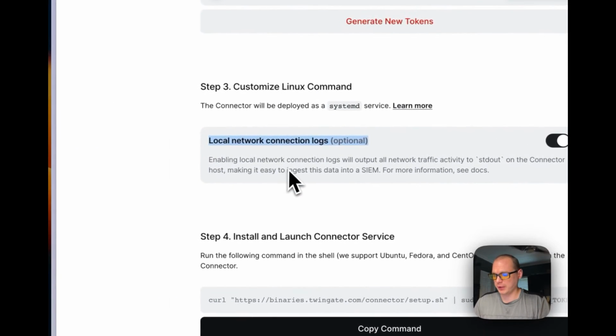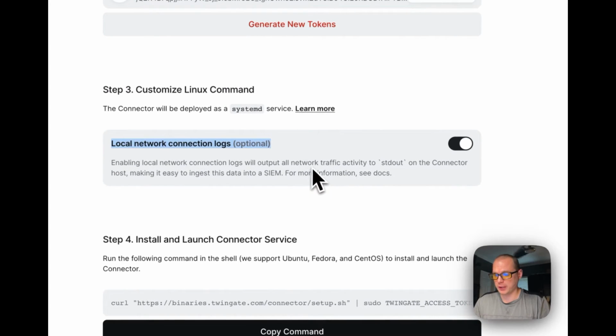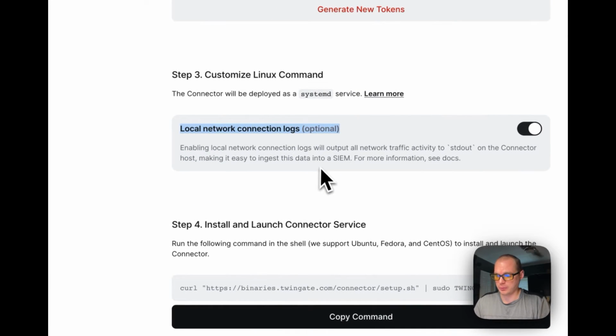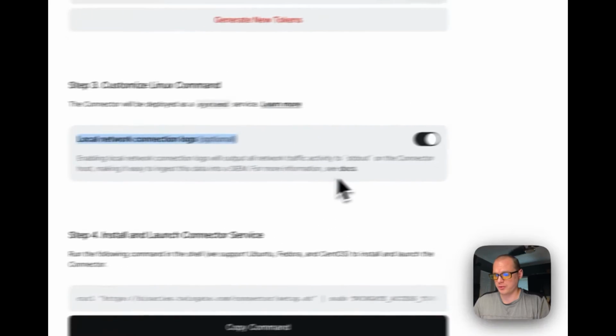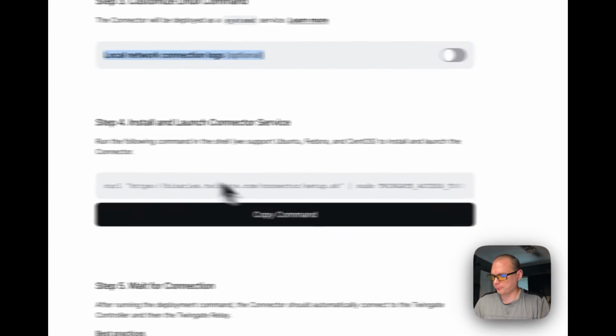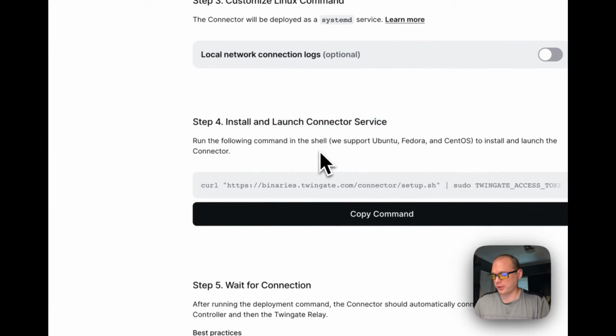Enabling local network connection logs will output all network traffic activity to the STDOUT on the connector host and make it easy to ingest data into a SIEM. For more information, see the docs. They have really helpful docs, so you can look at those as well. So install and launch your connector service.